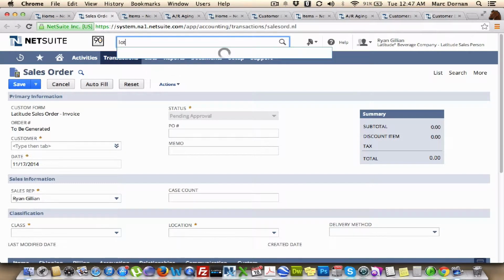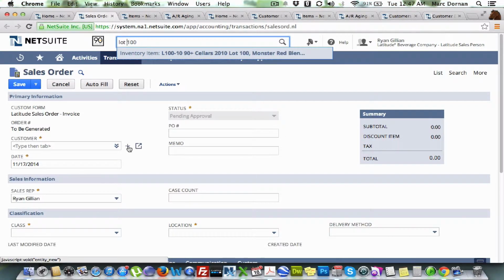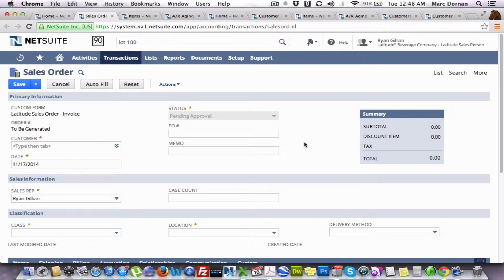Lot 100, beg your pardon, maybe do it like that. There we go. You can pull up an inventory item too. This global search is very powerful. You can pull up anything with it. But let's get back to the task at hand, which is entering a sales order.